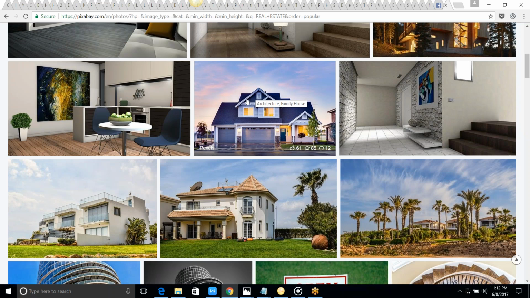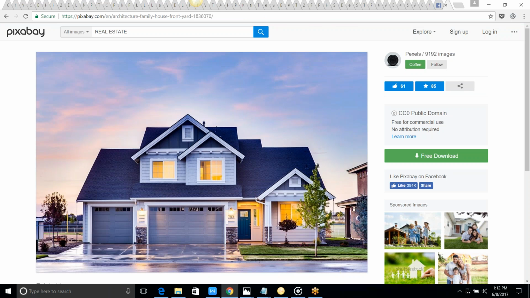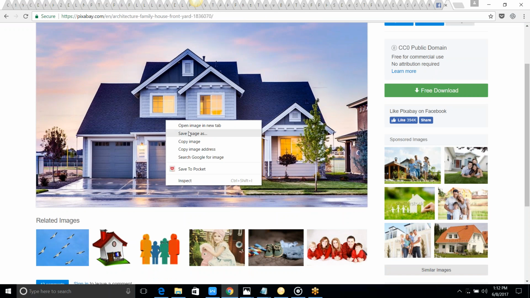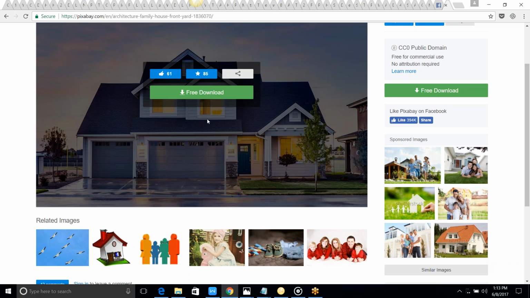There we go. Here's a nice one right here. So if I want this image, I just click on it. And I can either click here to do a free download, or I can even just right-click and save image as and save it to my computer. Either way will do.